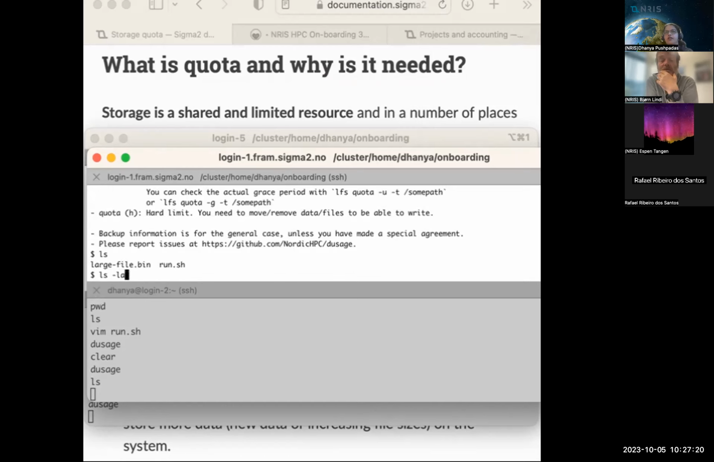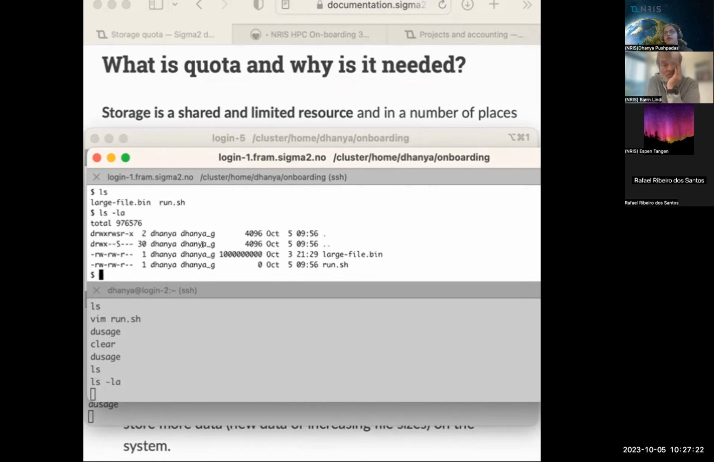I want to see, there are two files, 1 gigabyte, I think. If I list it and use h in the option, you get a human readable output.